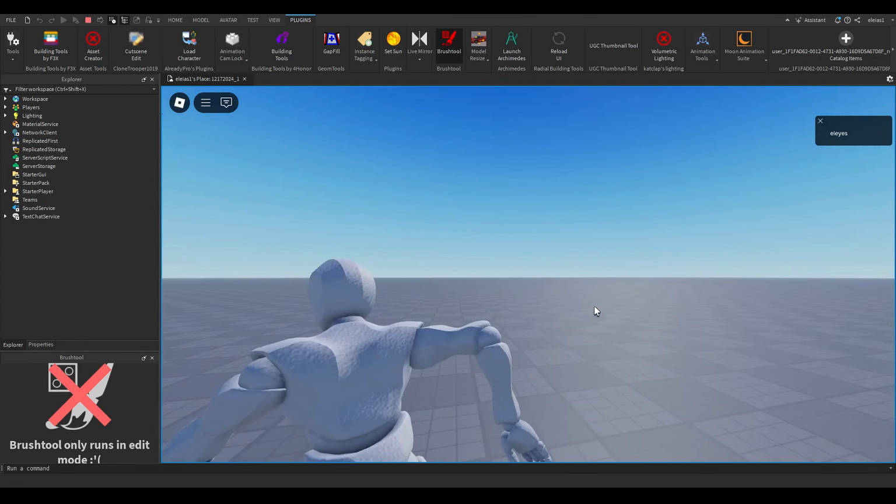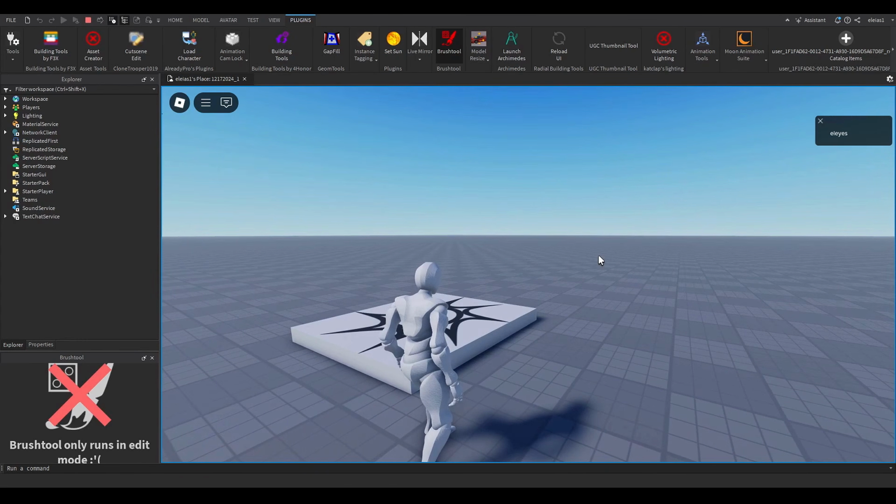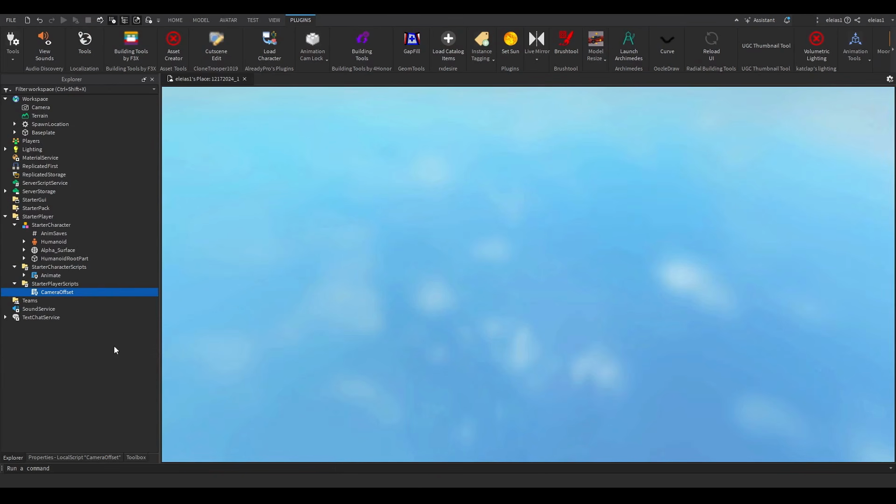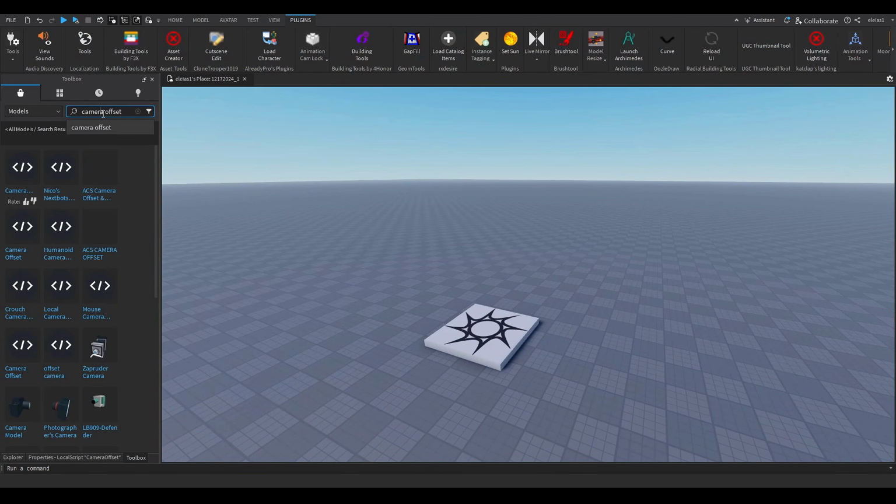All right, now it seems very zoomed out. I want it to be zoomed in. So let's do that, and that's called FOV. Let's go to Toolbox and look up FOV, which stands for field of vision.